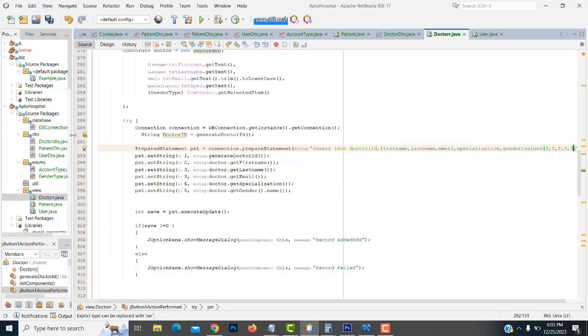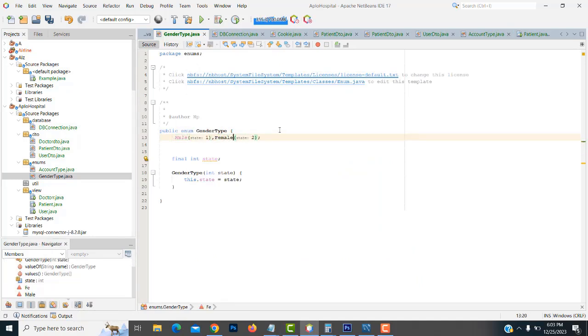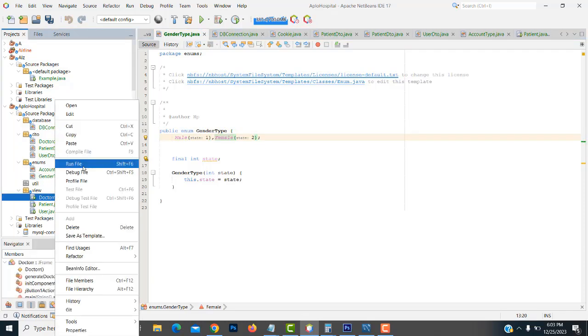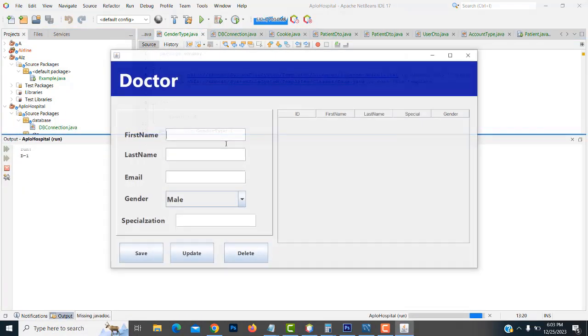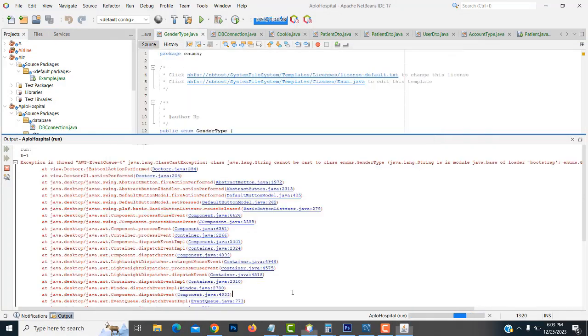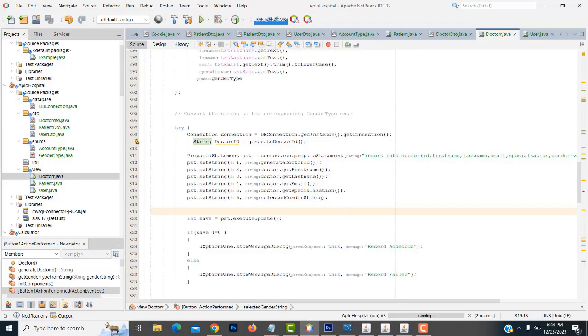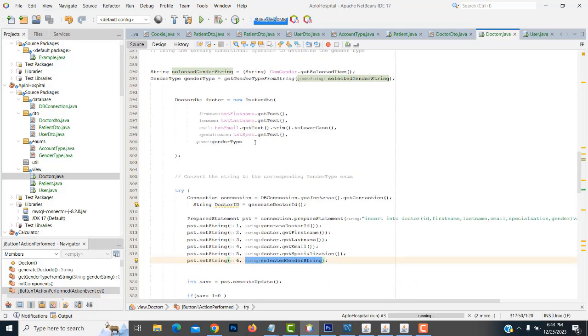Now another one is we have to make this one go over here, gender type. It's a male. This one's a female. Now you have to run it again. Okay, what's the problem? Here I ran into the problem with the enums. Enum cannot, you have to convert it as a string. So this is an enum, so that's the problem.